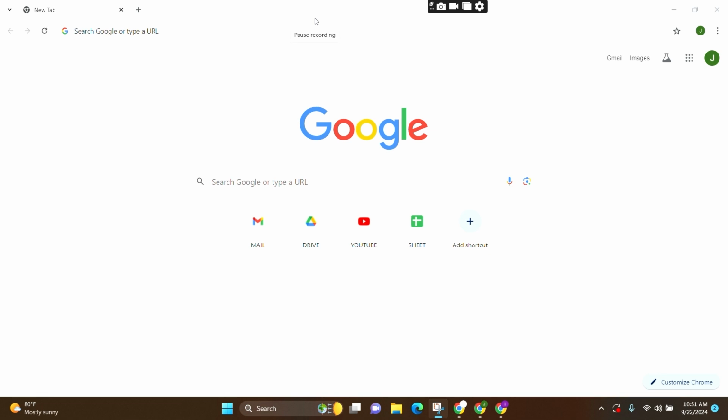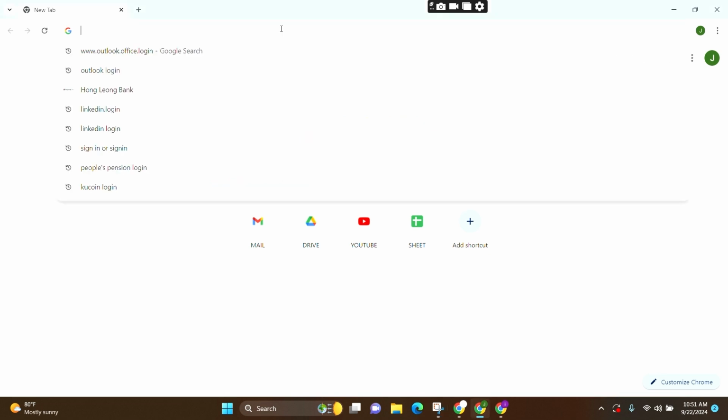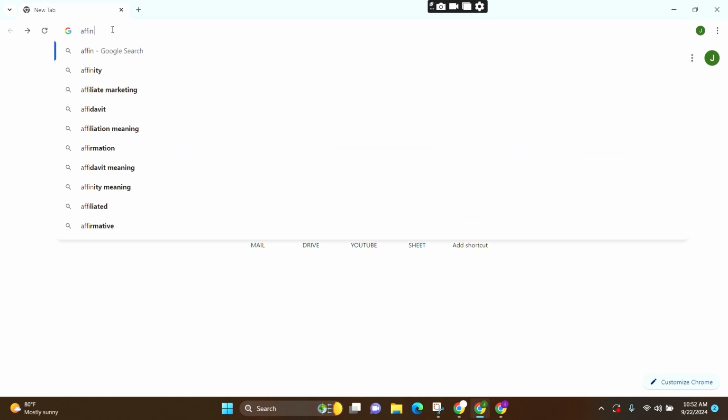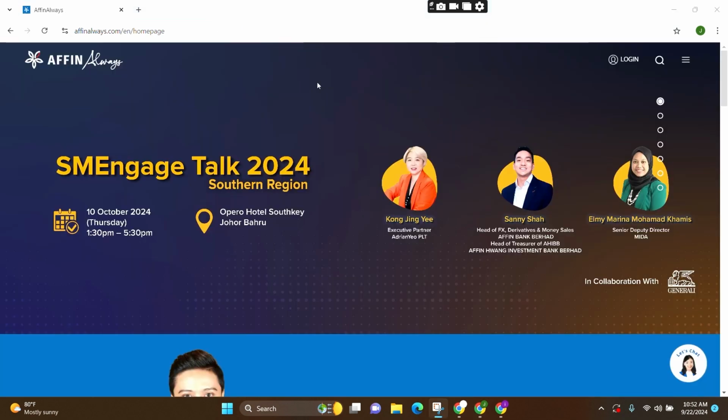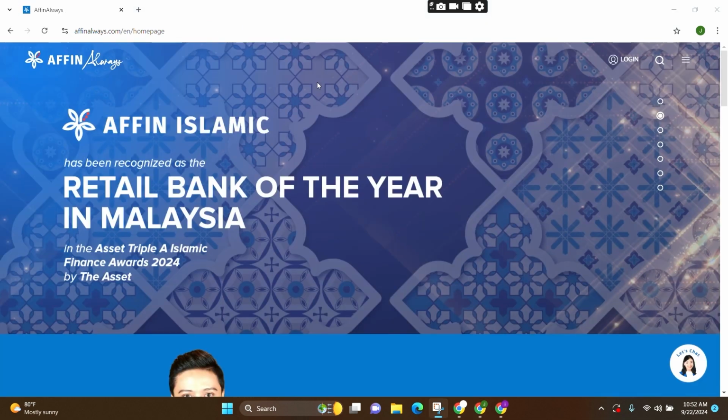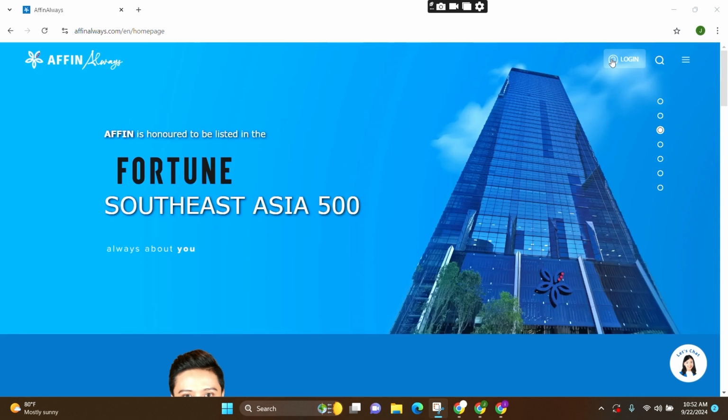Now, to log into your account, firstly, make sure you open one preferred web browser. Here I am opening Google Chrome. Now at the search bar, you can simply search affinalways.com and press enter. You will now be led to this kind of interface, and at the top right, you can see the option login. You can simply click over there.